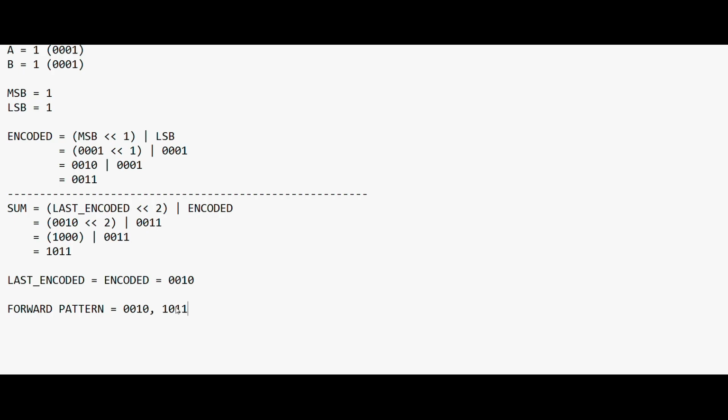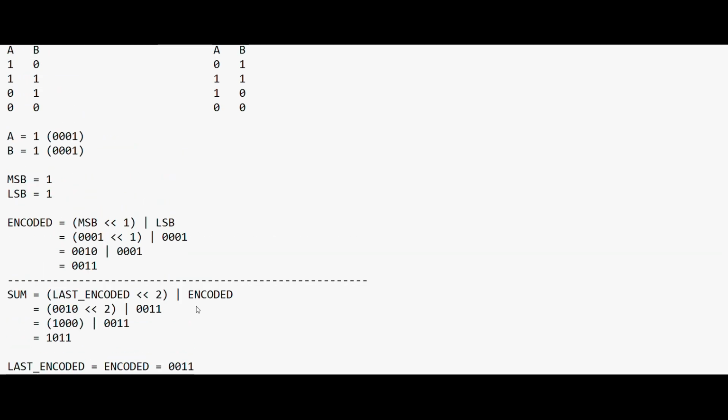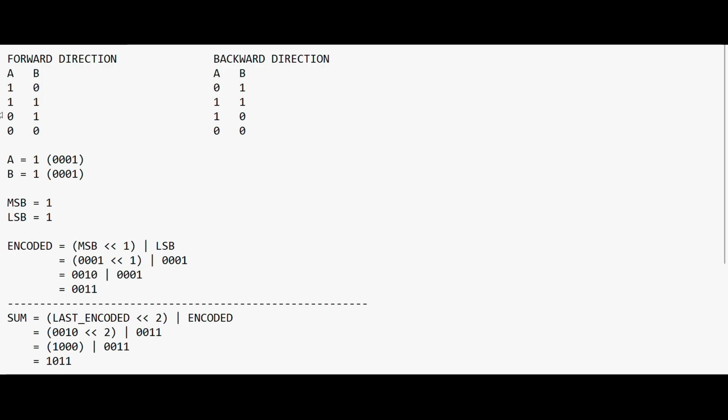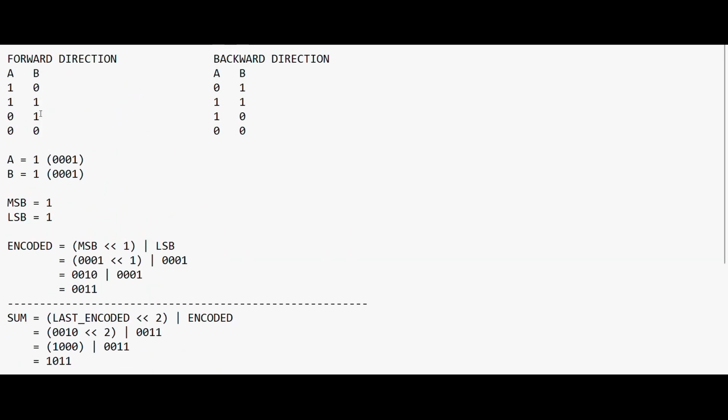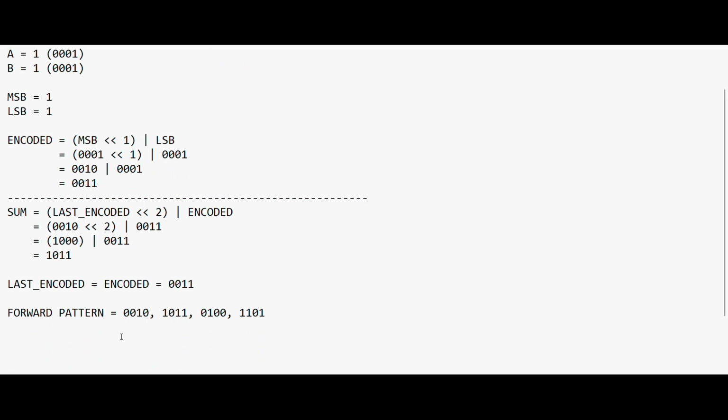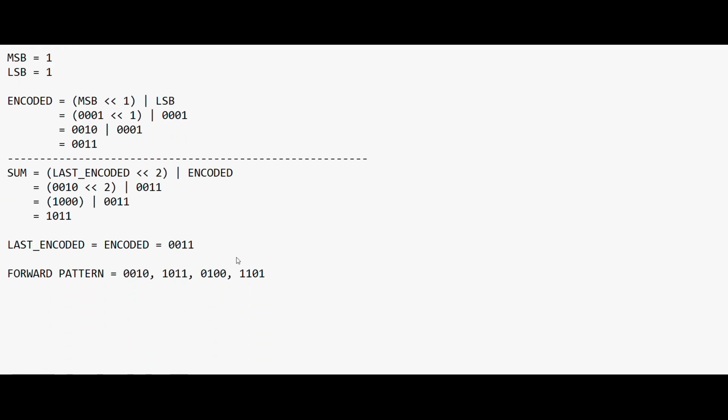So this time our last encoded value becomes the encoded value, that is 0 0 1 1. So we will change it here to 0 0 1 1. We will use this encoded value as the last encoded value for the next step. I will do these next two steps, and after that I will meet you for 0 1 and 0 0. So I did this. I got four patterns because we have only four steps: 1 0 1 1, 0 1, and 0 0. So this pattern is for the forward direction.